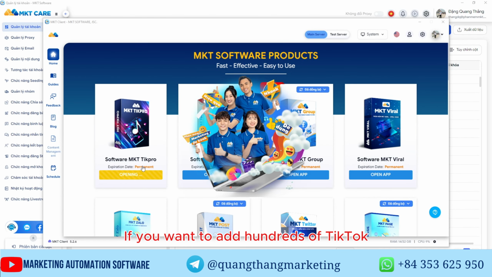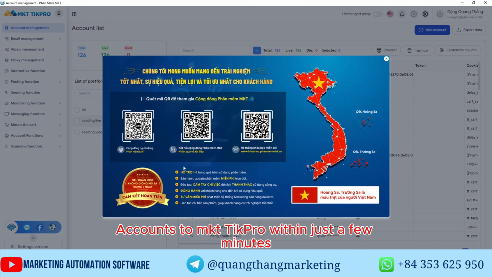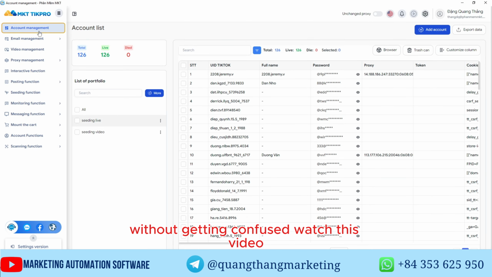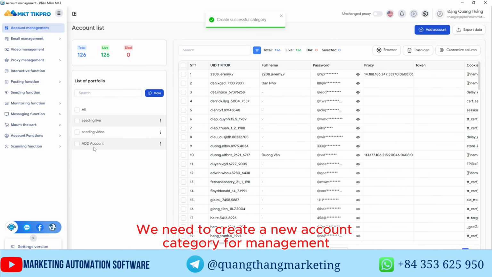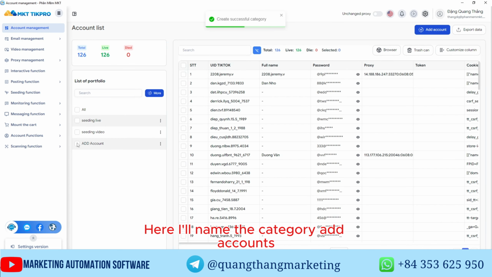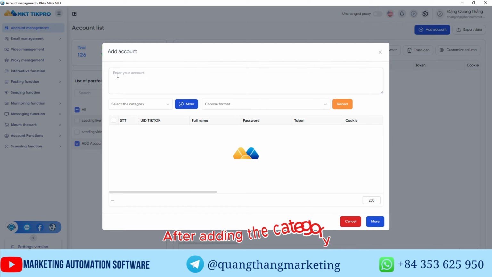If you want to add hundreds of TikTok accounts to MKT Tik Pro within just a few minutes, without getting confused, watch this video. I'll guide you step by step, safely and efficiently. First, we need to create a new account category for management. Here, I'll name the category Add Accounts. After adding the category, click Add Account.